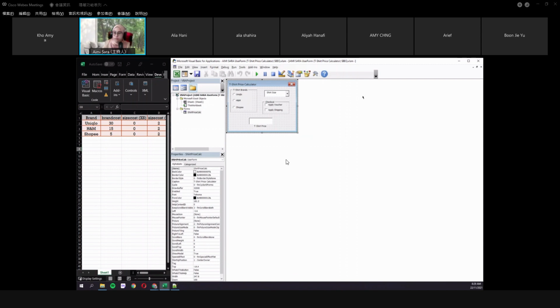Okay, next. We already do the shirt size. Next, we want to put some codes inside Uniqlo, H&M dengan Shopee ni. Because whenever the user choose this one, akan ada what happens when the user klik Uniqlo, dia akan keluar what is the brand cost, RM30. And then once it choose the shirt size, it will add with the RM30. Okay, so that's what we're gonna do next.